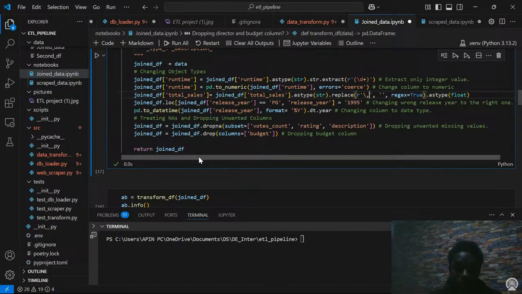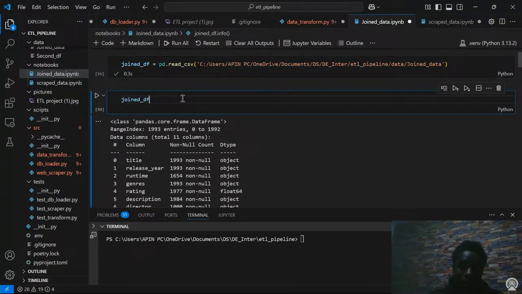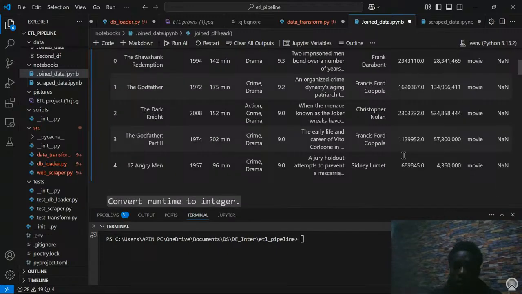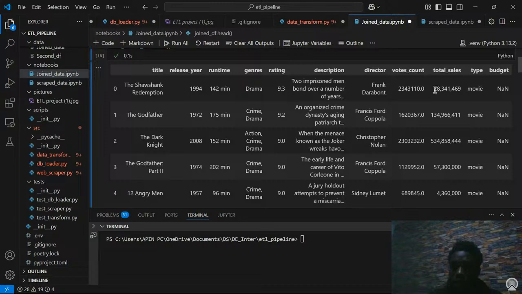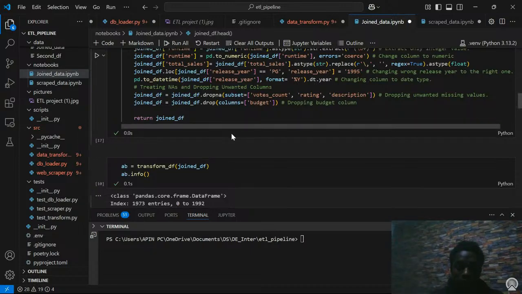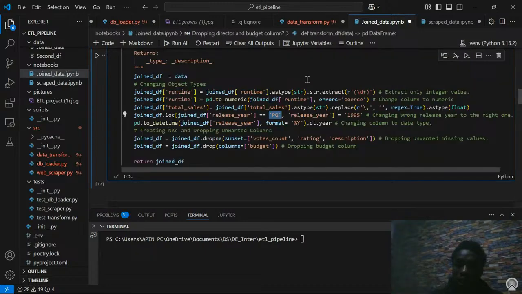And then let me see if I still have that head. Okay, it has been converted already. Okay, yeah, total sales. So all these commas, I had to change them. And then for the release year, there was one of them that instead of having a year, it had PG. So I had to change that also.